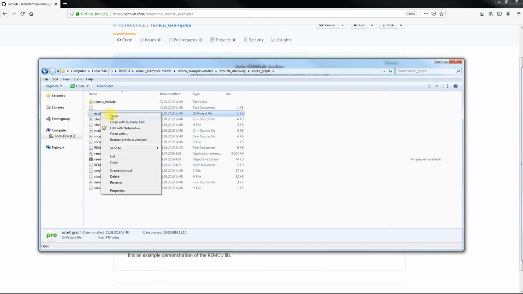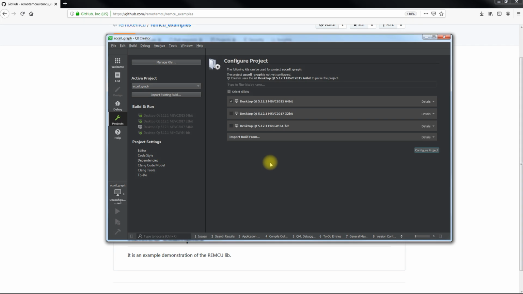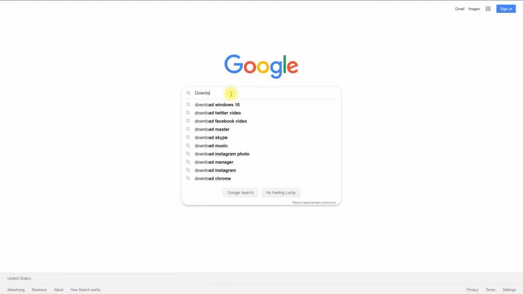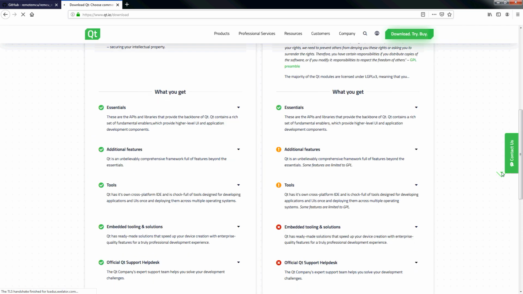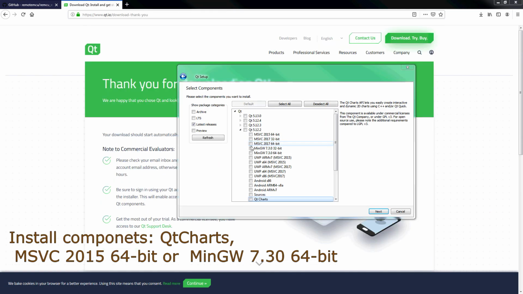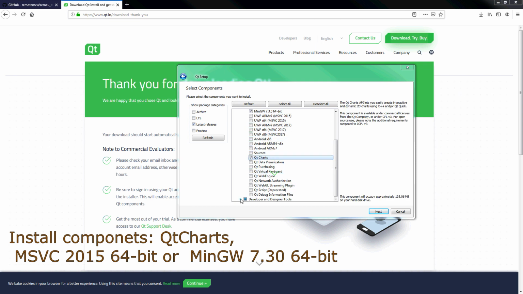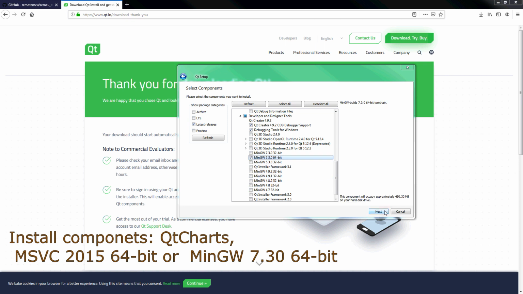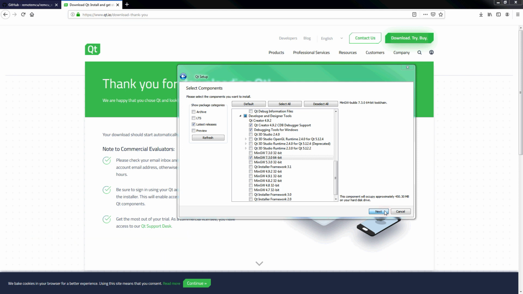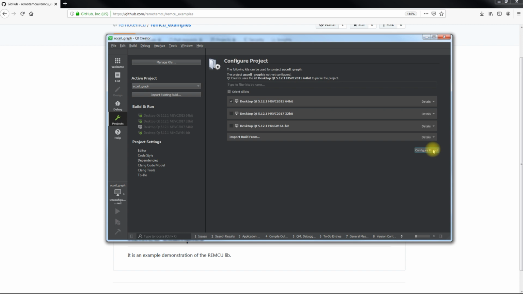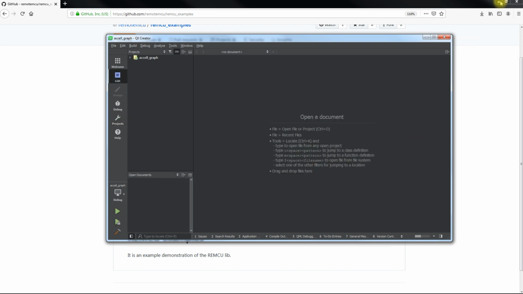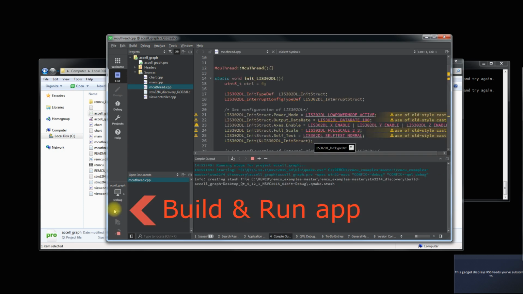Open the Excel graph project using the Qt Creator IDE. If you don't have Qt Creator, install it before that. In order to build this example, you'll be required to install the Qt Charts component, the MinGW 64-bit toolchain, and Qt Prebuilt for MSVC and MinGW. We recommend choosing the toolchain MSVC 2015 and higher, or MinGW version 7.3.0 and higher. This toolchain should be of a 64-bit version. All right, now let's build and run the application.